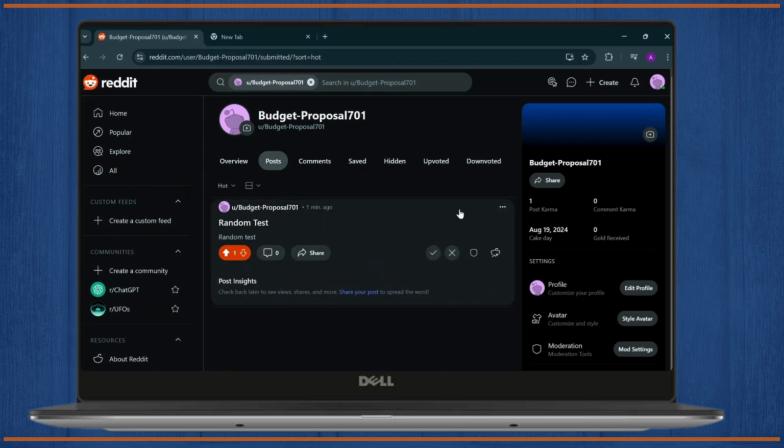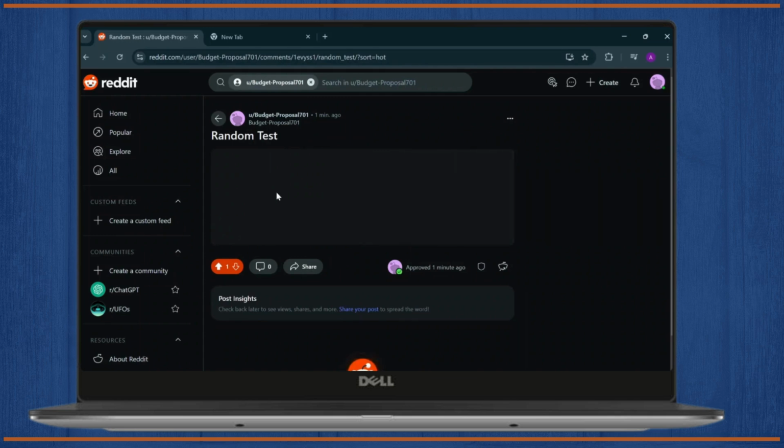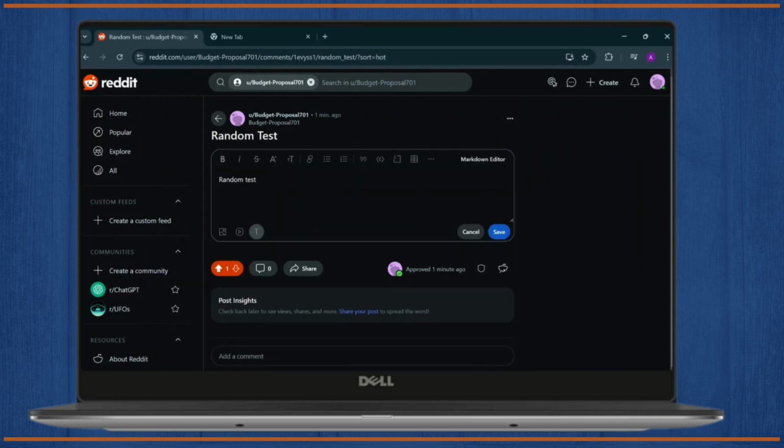So what you need to do is just click on your three dots right there, and after you click on it, just click on edit post. And after you click on edit post, you can see the edit option pop up. So now you can just edit it however you want.